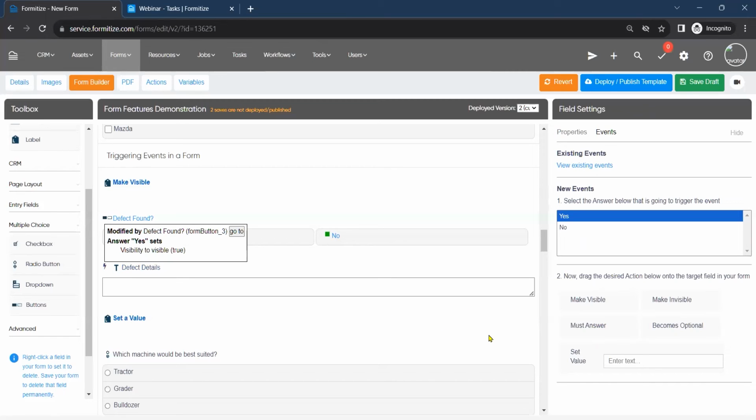You can apply more than one event to those fields within the report, and this may be relevant where we're making a field visible, but we also want to make that field mandatory so that the user provides an answer within that field. So it's repeating the same process with the secondary event, and when we hover over those events that have been applied, we'll see that the initial visibility event is there, as well as the event that's making that field mandatory.